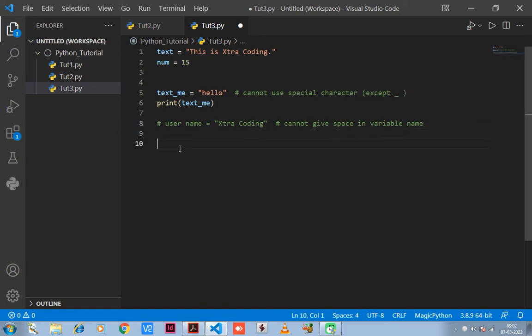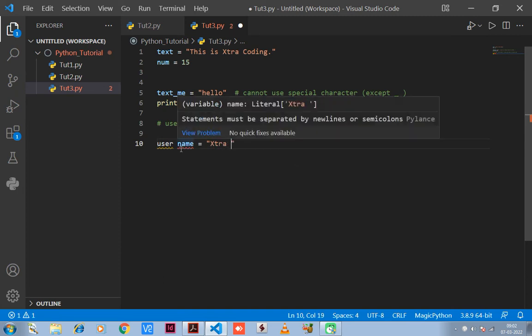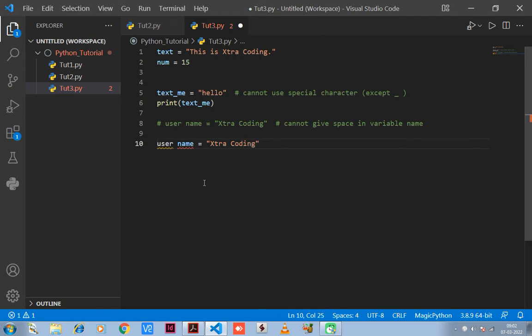Now suppose you want to write a variable with two words, like username, a variable named username which has two words. How will you do this? You will use either snake case or camel case. Snake case and camel case are two different types of format which can be used to write a variable with two words in Python.